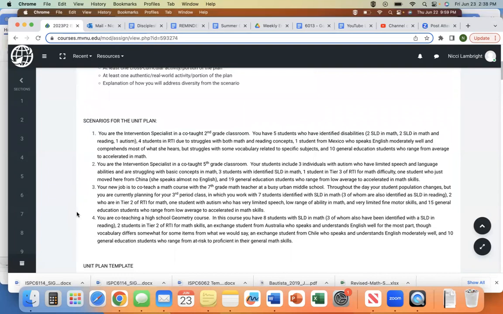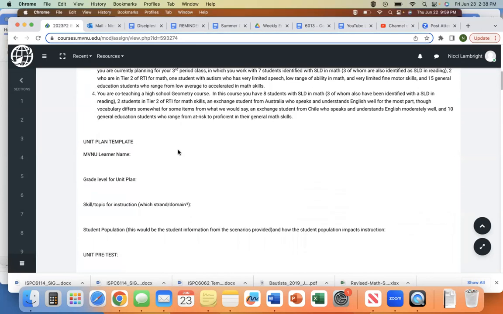So here are your scenario choices. As you notice, we've got second grade, fifth grade, seventh grade, and high school geometry. So you can choose one that aligns with what you want to teach or what you have experience with. And then as you're working through your scaffolding and your intervention plans, make sure you're checking. It specifies who: two students with SLD in math or SLD in reading, students with autism, maybe some ELL students, some RTI. So you are addressing these specific students as though these are the students in your class.